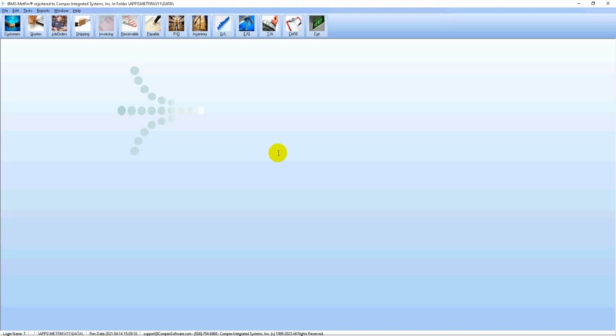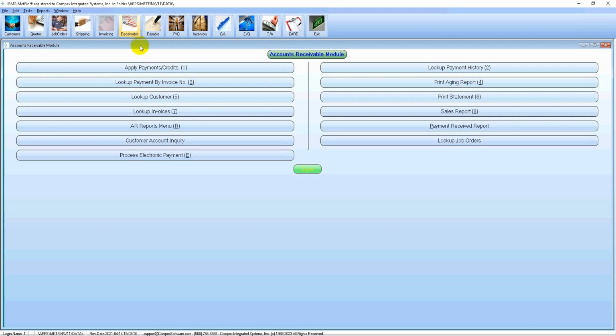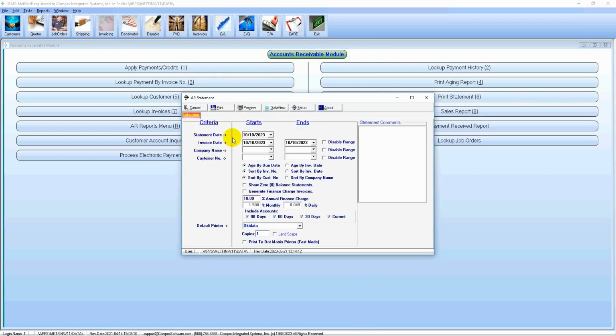Okay, so to start, I'm going to activate this print statement feature from within the receivable module menu and select the print statement. Within the AR print statement selection screen, here you can enter the date range for invoices and for company. So I'm going to go ahead and put backdated so we have enough data to work with. For this demonstration, I'm going to enter the information for only one particular company.